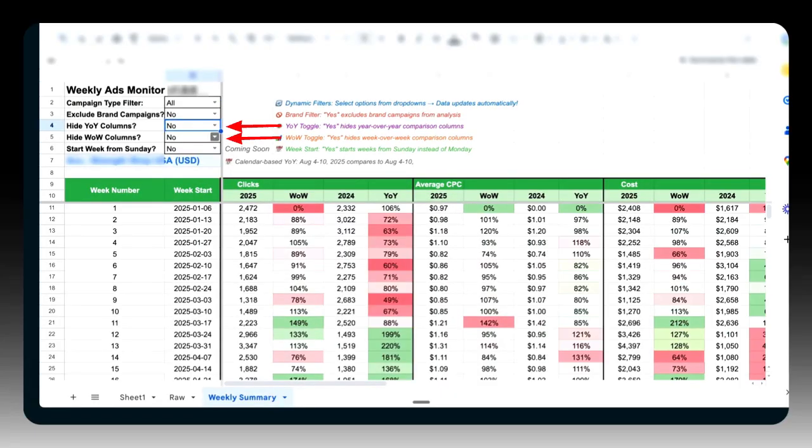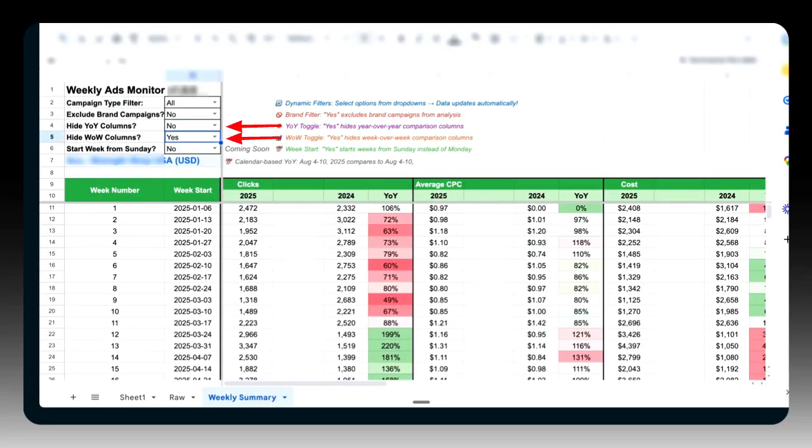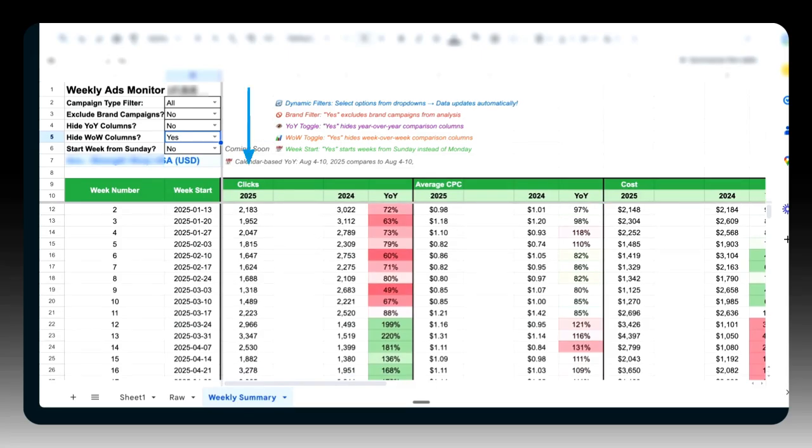We can unhide the year-over-year columns and hide the week-over-week data instead. Here we see trends comparing this week to the same period last year. You can mix and match filters. For example, show year-over-year trends for all campaigns, excluding brand campaigns. Notice how the numbers change based on your filter selections.